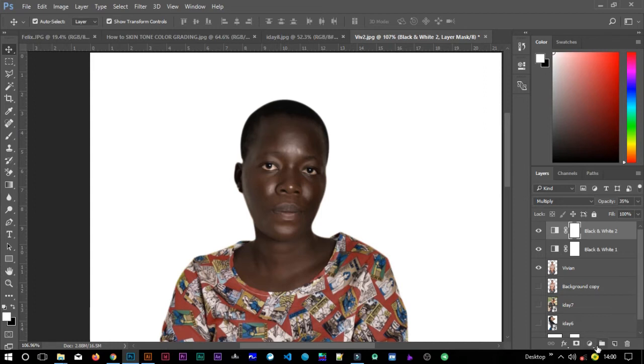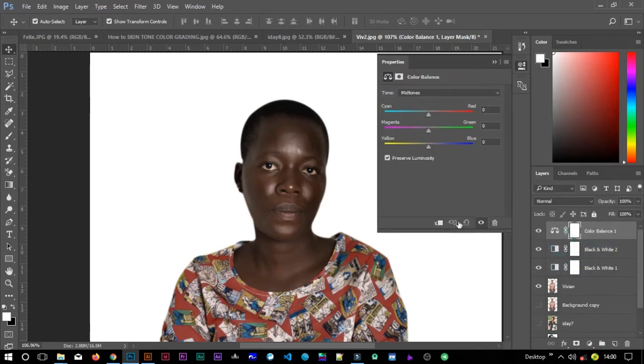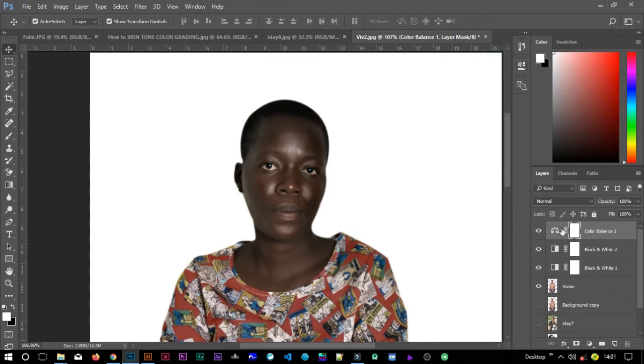I would also add an adjustment layer. Of course, I just need to balance the lighting and the colors in this, so I'll add a color balance adjustment layer. Then in the color balance, when I've selected the midtones, I will reduce the cyan just a little bit to something like -5. Then in the shadows, I'll also reduce the cyan to something like -3, because it's adding some beauty in the photo.